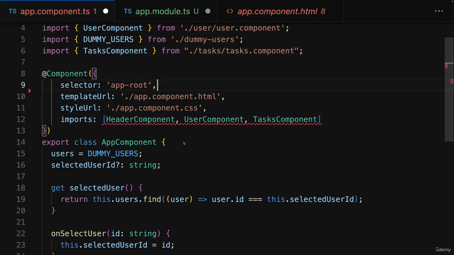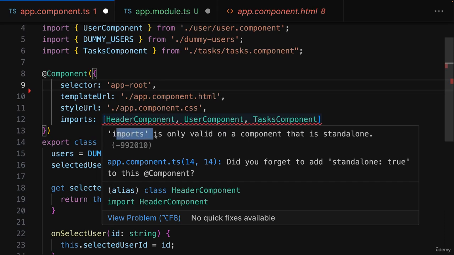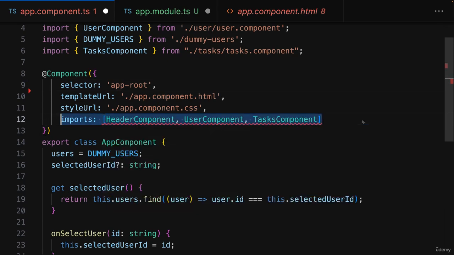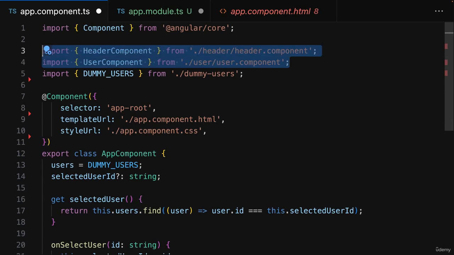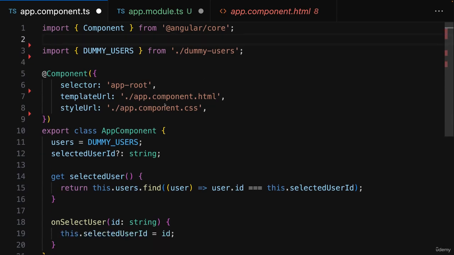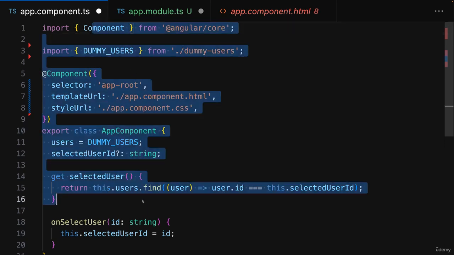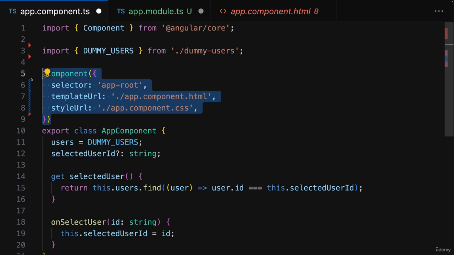With that, you then see that I'm also getting an error here in that component now, that the imports array is only valid if a component is standalone, which this component isn't anymore. So we should remove that from the app component as well. And then, of course, we can also remove those imports here because we're not using these component class identifiers in this file anymore. So with that, this @Component decorator got leaner.